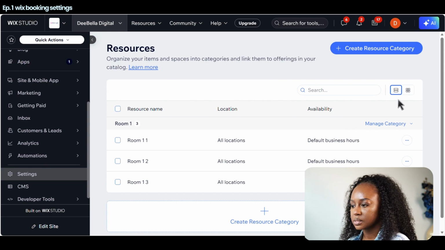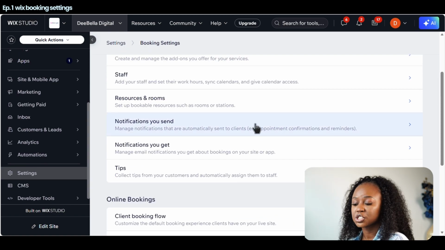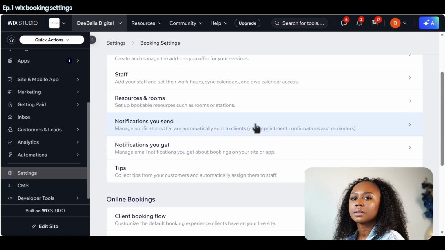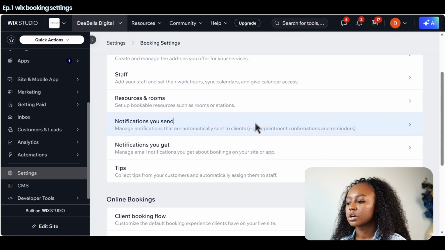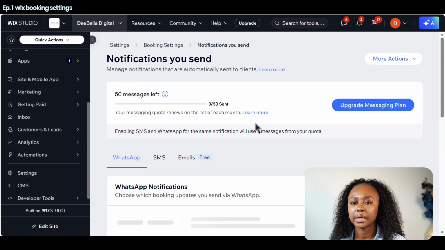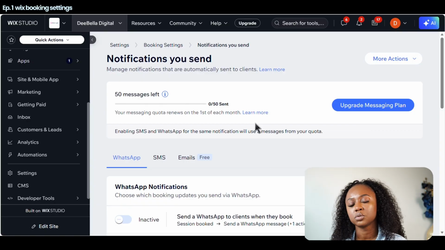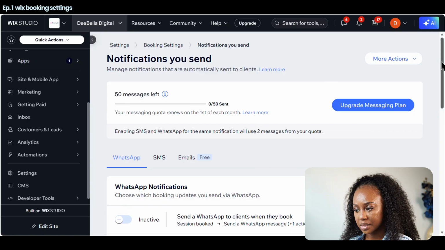Going back to the booking settings, next we have our notifications, which is very important. The thing that I love about Wix is that they do offer solutions for everything that you could think of or that you may need. So for our notifications, we not only have the option to send emails, but you do have the option to send text messages and also notifications through WhatsApp.